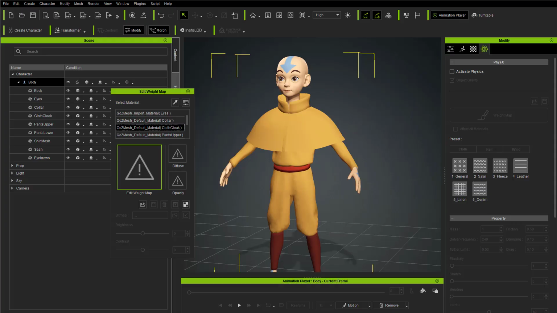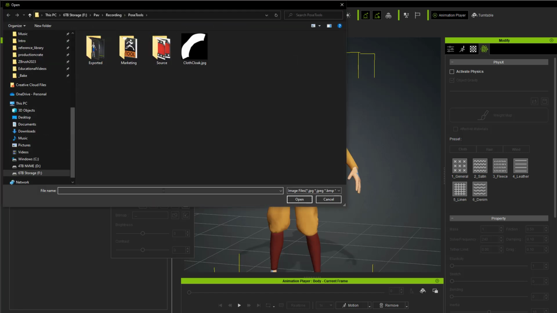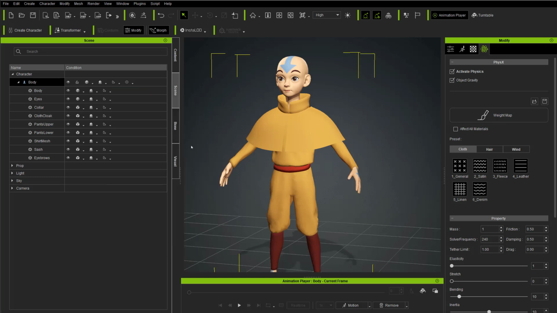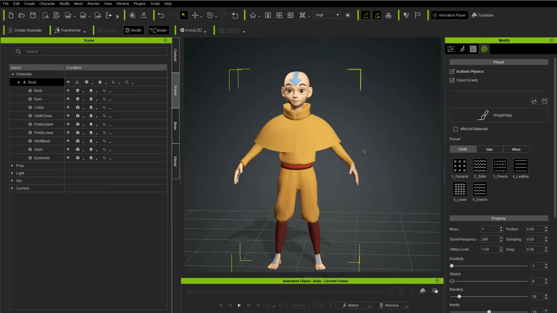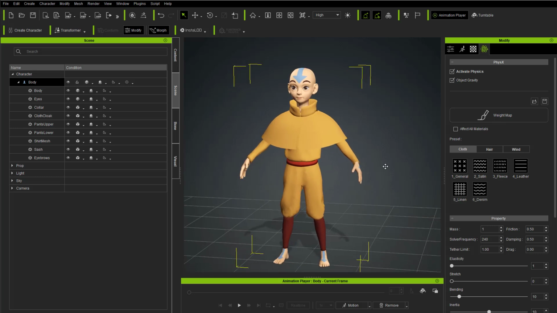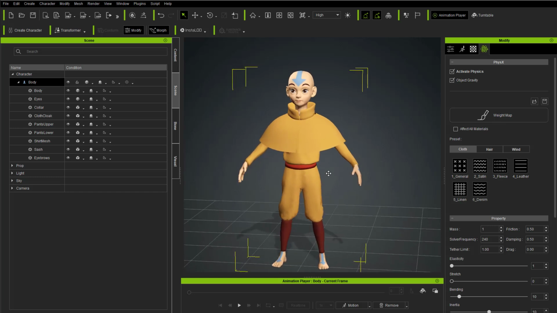So back underneath character creator, we have edit weight map for our cloth cloak object. We're going to go here to open, select our JPEG, and just to make sure, as one last little step that I like to do, if I really want to make sure our white areas are simulated and our black areas are not, I'm going to take this contrast and just crank that all the way up. And then I'm going to exit out of that mode. So now there's a few buttons we need to push in order to tell character creator, hey, I have physics in my scene and I want to turn them on.